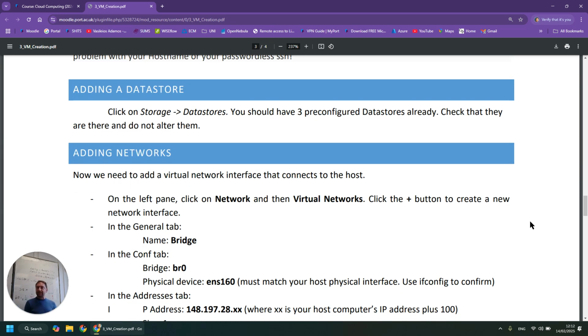The next item on the list is the data stores. You should have 3 data stores by default in your OpenNebula Sandstone. They should be there. You should have image, system, and files. Just go and check that all 3 of them are there, and that's enough. You don't need to actually do anything about this.